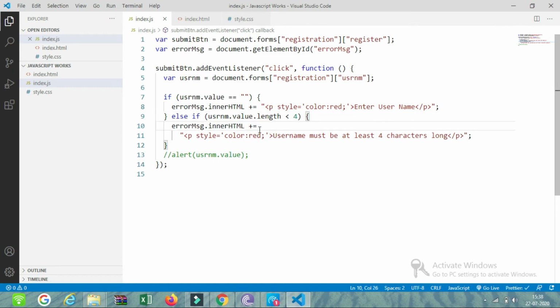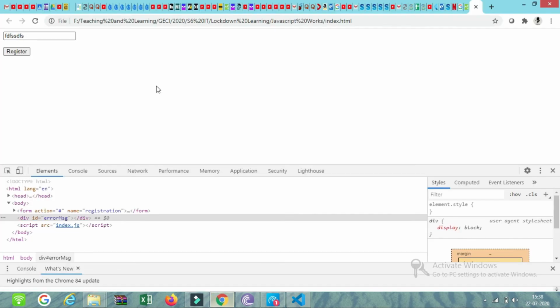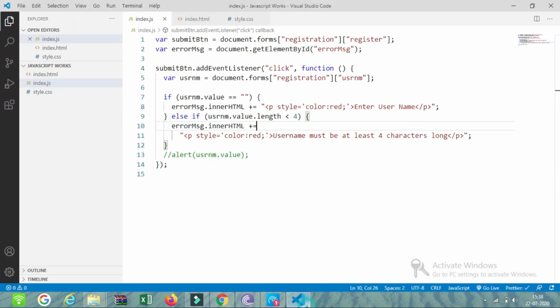You have validated whether that text is present or not, and you have also checked the length of the string, whether that string's length is less than 4. Then you will print an error message that it should be at least 4 characters long. Now we will expand on this. Now we will create a password field also.